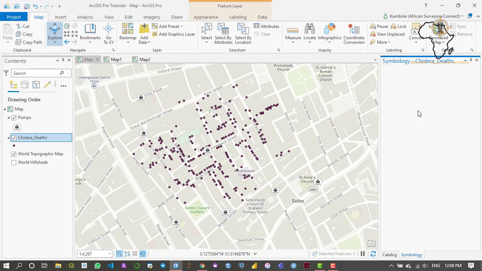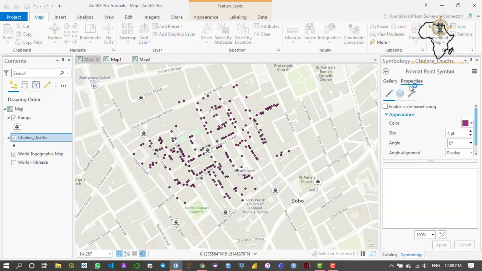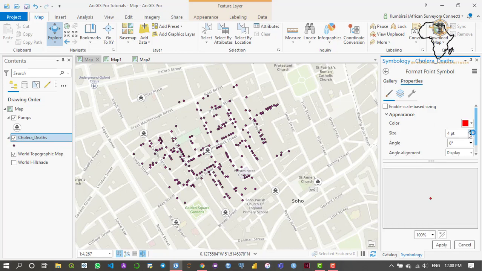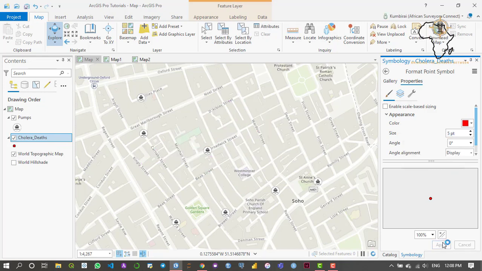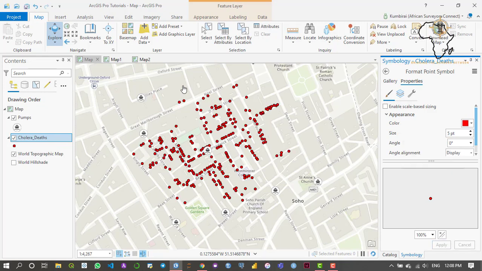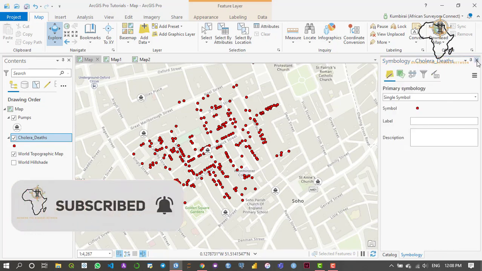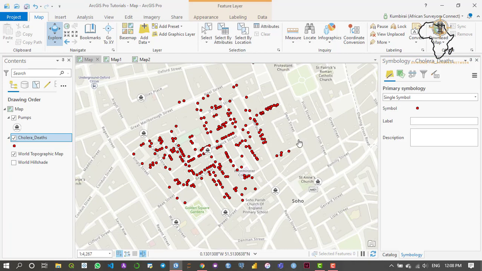So I'm going to find a symbol that we're going to be using. I'm just going to use the default one, but I'm going to change the color. I'm going to set it to red to represent depth, and I'm going to increase the size to maybe about 5, and then click on apply. Okay, that's it. So this is how you select symbols when you're using a point dataset. That's done for the first part of symbology.